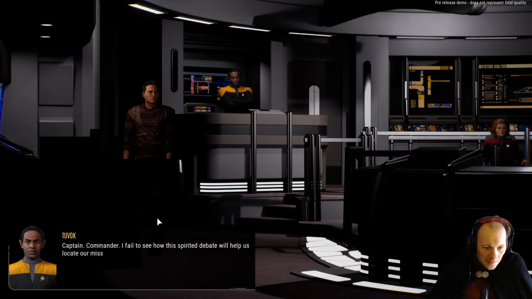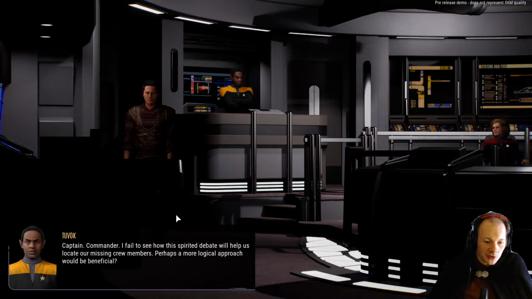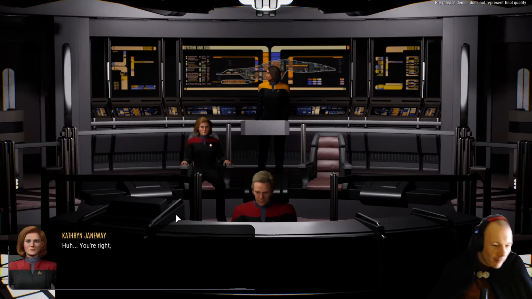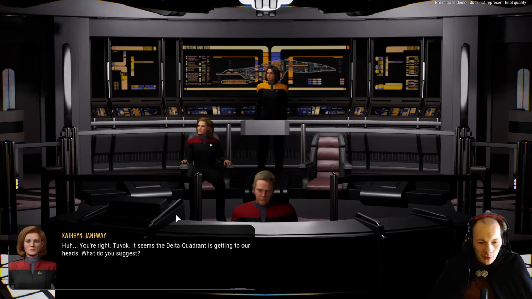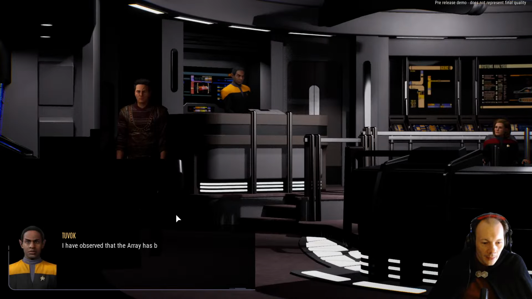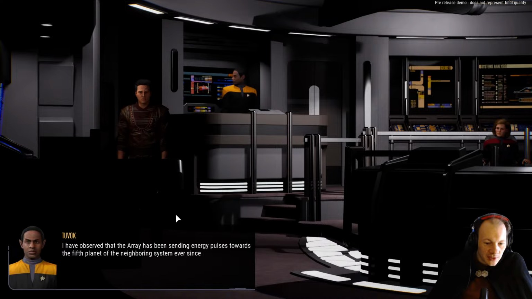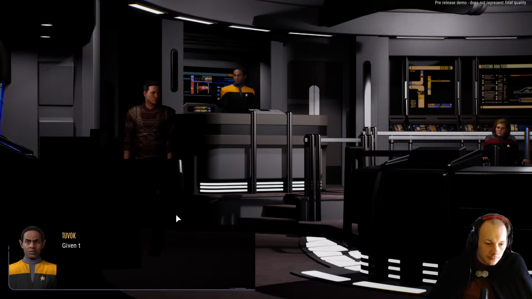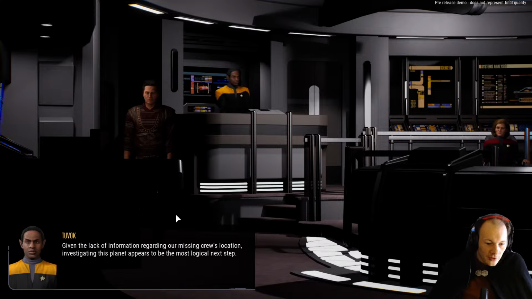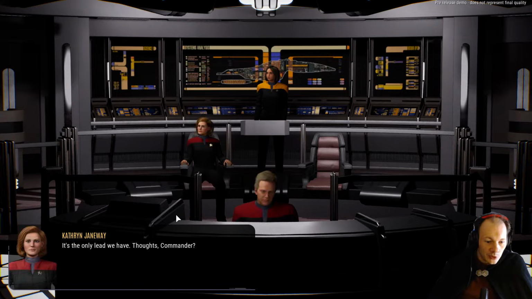Bluntness. Captain, Commander, I fail to see how this spirited debate will help us locate our missing crew members. Perhaps a more logical approach will be beneficial. Enter the Vulcan. Huh? You're right. Tuvok, it seems the Delta Quadrant is getting to our heads. What do you suggest? I observe that the array has been sending energy pulses towards the 5th planet of the neighboring system ever since our arrival. Given the lack of information regarding our missing crew location, investigating this planet appears to be the most logical next step. It's the only lead we have.